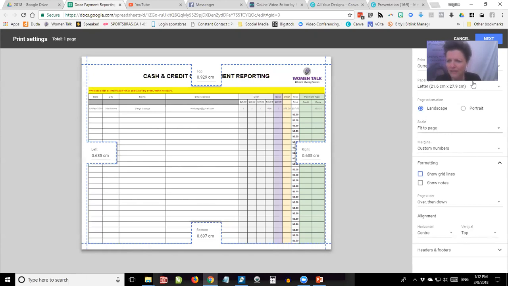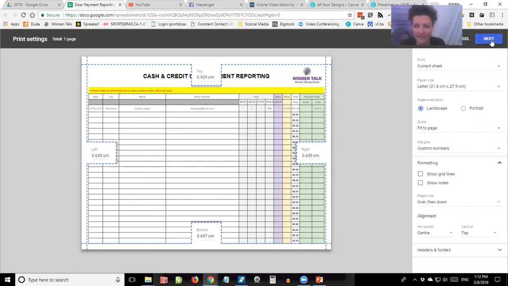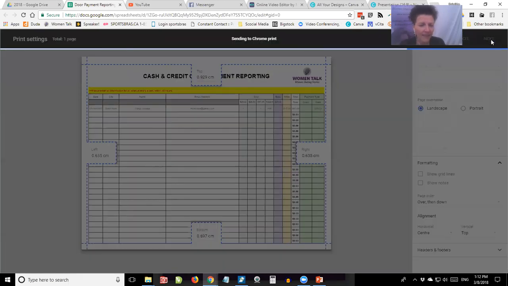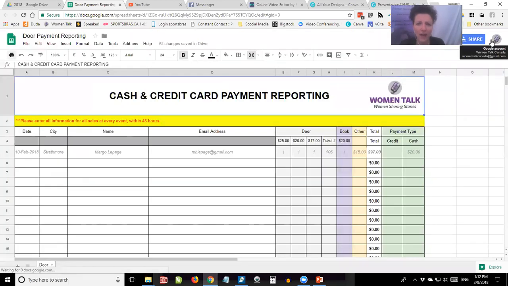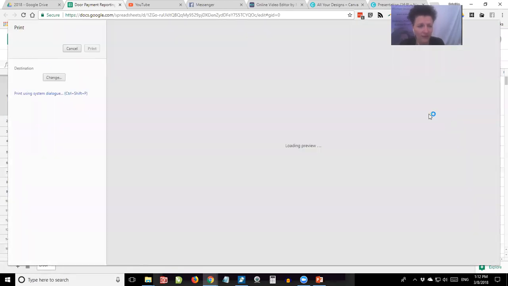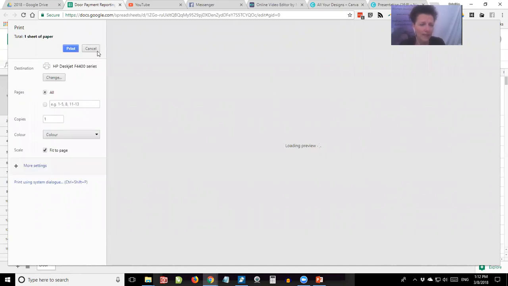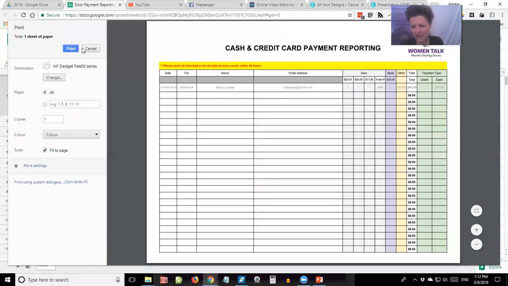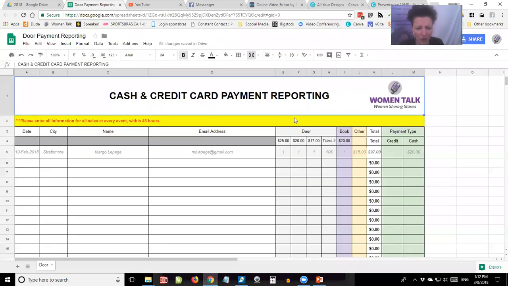Once you've done this, you're going to go to next, and then that's when it will give you the option of printing your document. And you're going to see here, it's just going to appear. It will actually show you what it will look like once you have it printed. Just waiting a little bit here, and here it is. So then you would just click on print right here, and it would print your document.